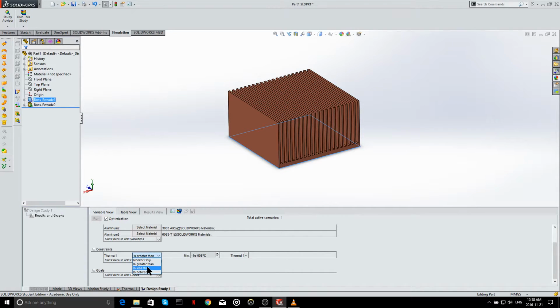would like to have it as less than, and I'll specify this temperature as 40 degrees. Thermal 1 right here is our parameter name, but the thermal 1 right here is actually our study for thermal 1 that is listed right beneath, in the tab right here.